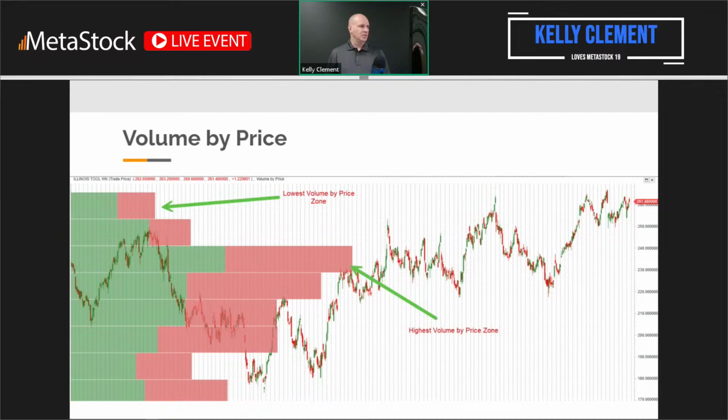Okay. Here is my lowest volume by price. So you can see I don't have as much price action up here. So this is going to be my lowest volume by price area. Here I have a lot of price action. So I'm going to probably have more volume here, which shows here. So you can see this is where I have most of my buying and selling pressure is right at this price point.